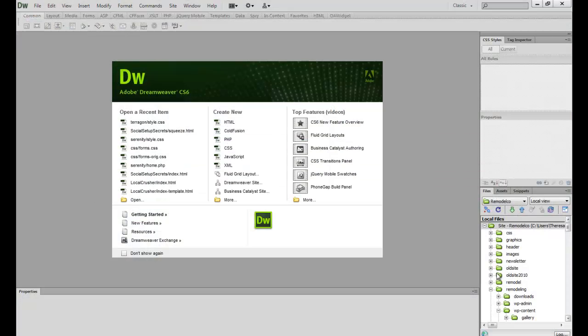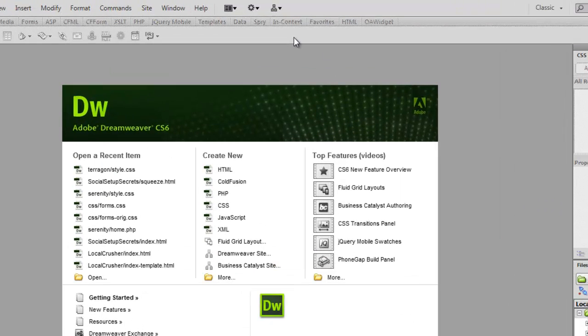I've opened up my Dreamweaver here. This is the new beautiful CS6. If you haven't upgraded, it is worth upgrading. Since I've been on Dreamweaver since 1.0, I can tell you that every time they upgrade it is worth the money.